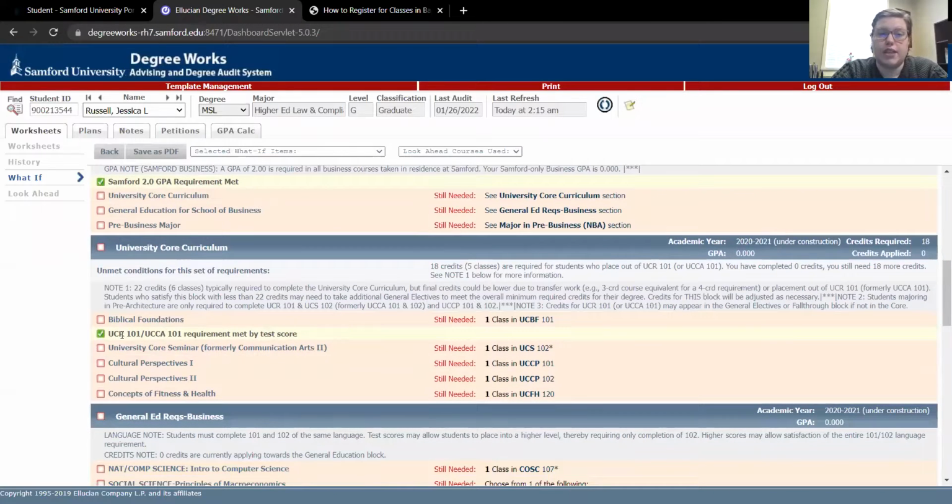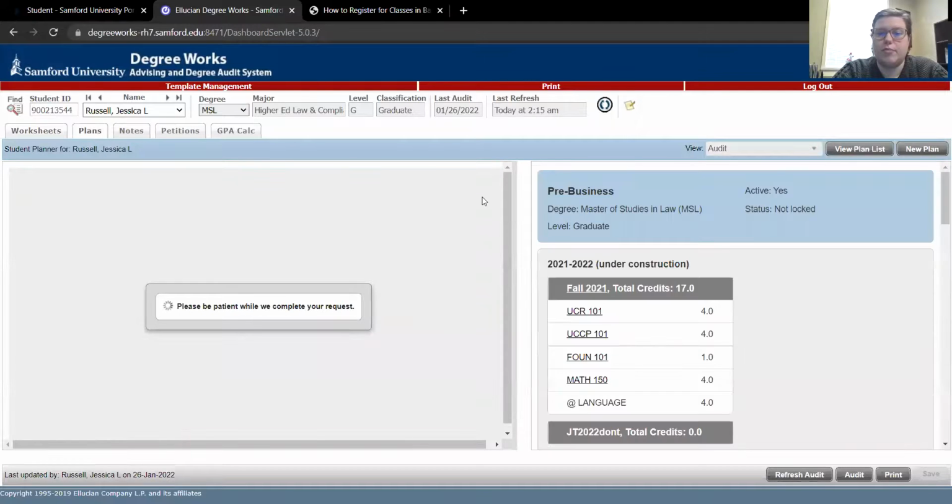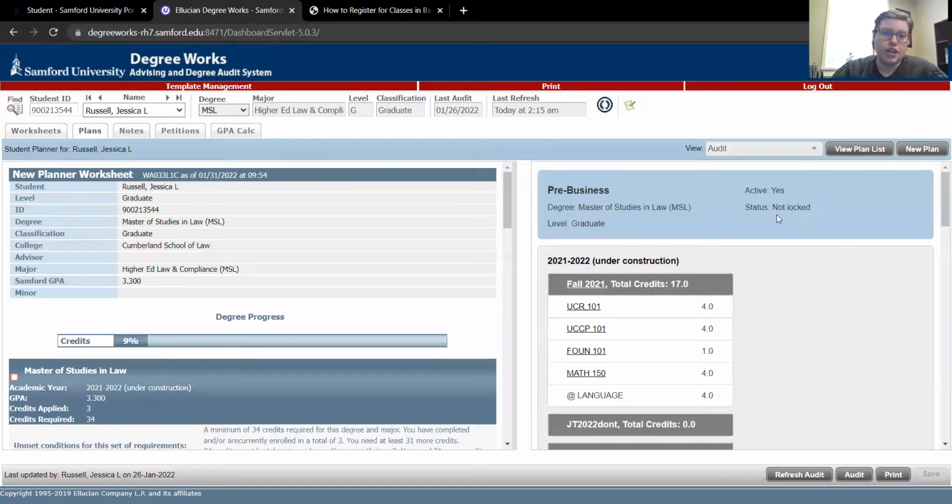Anything marked in green is something that you currently have credit for. If it's in blue, you're registered for that class for the semester. And then if it's not marked, then you still need it to graduate. We're going to start in the Plans tab over here. Plans is where you're going to be able to find a semester by semester breakdown of your major.